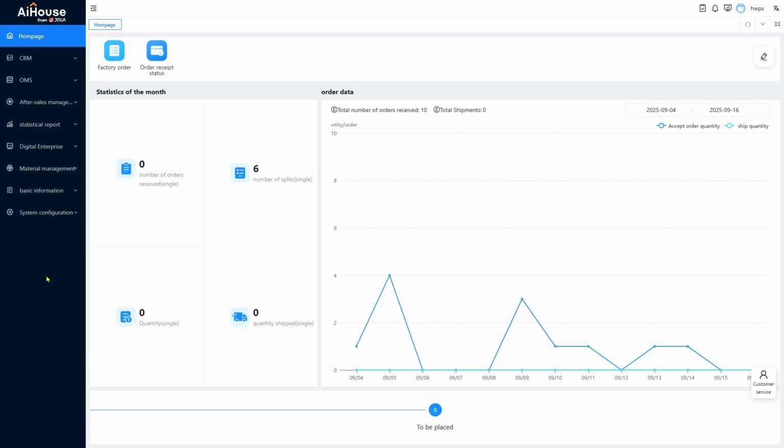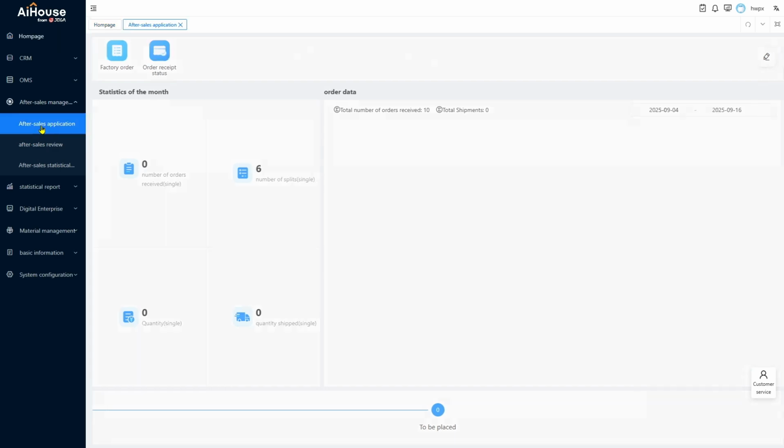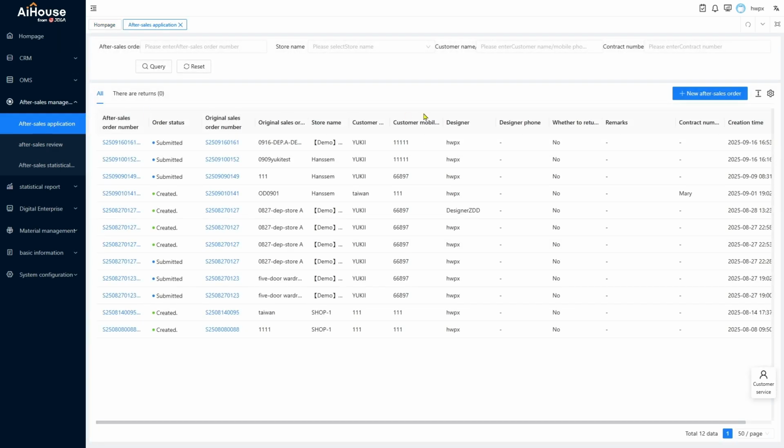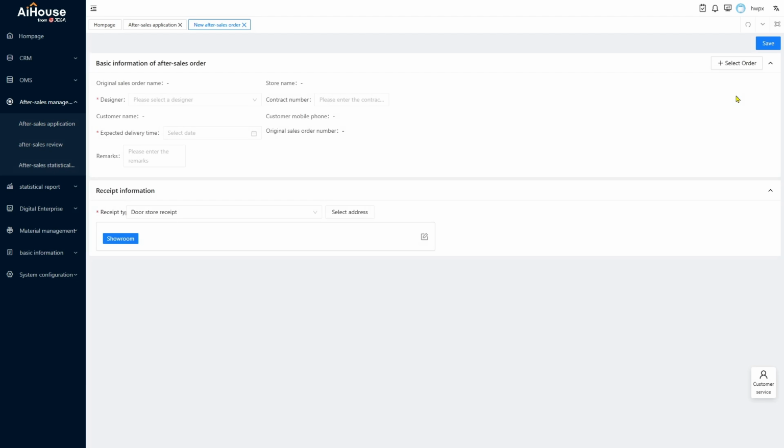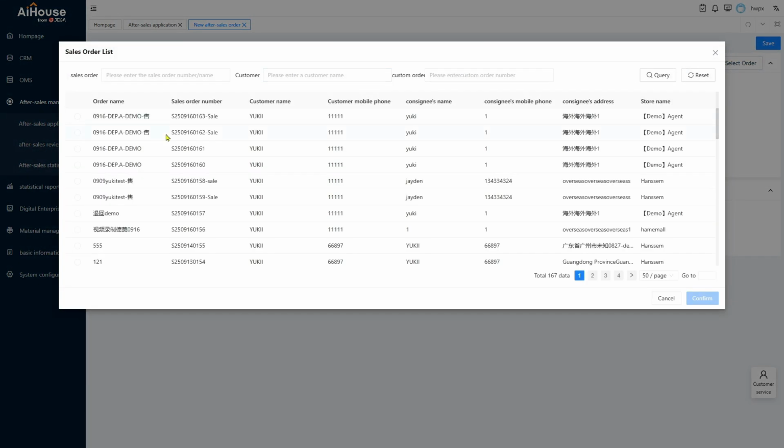First, navigate to the after-sales management section in the AIM system and select After-Sales Application. Click New After Sales Order on the right. Then, choose the historical order you wish to modify. For this demonstration, let's use this order as an example.